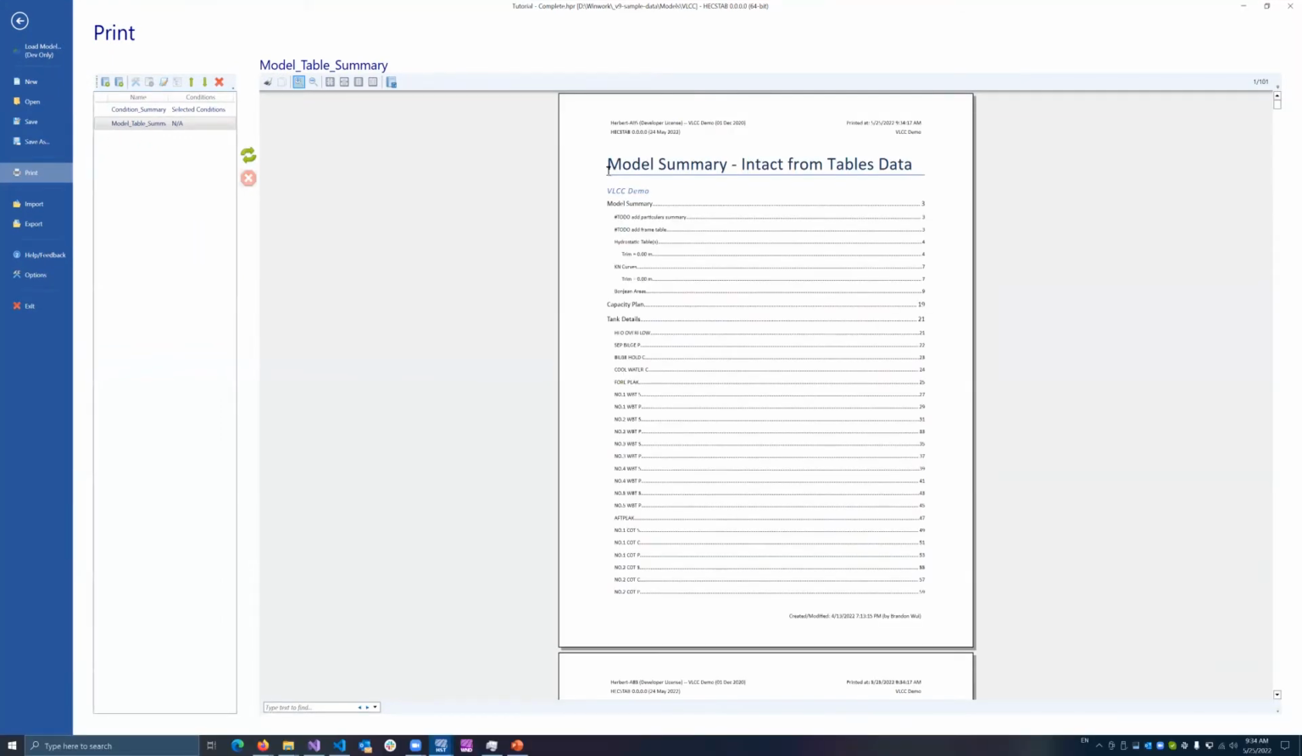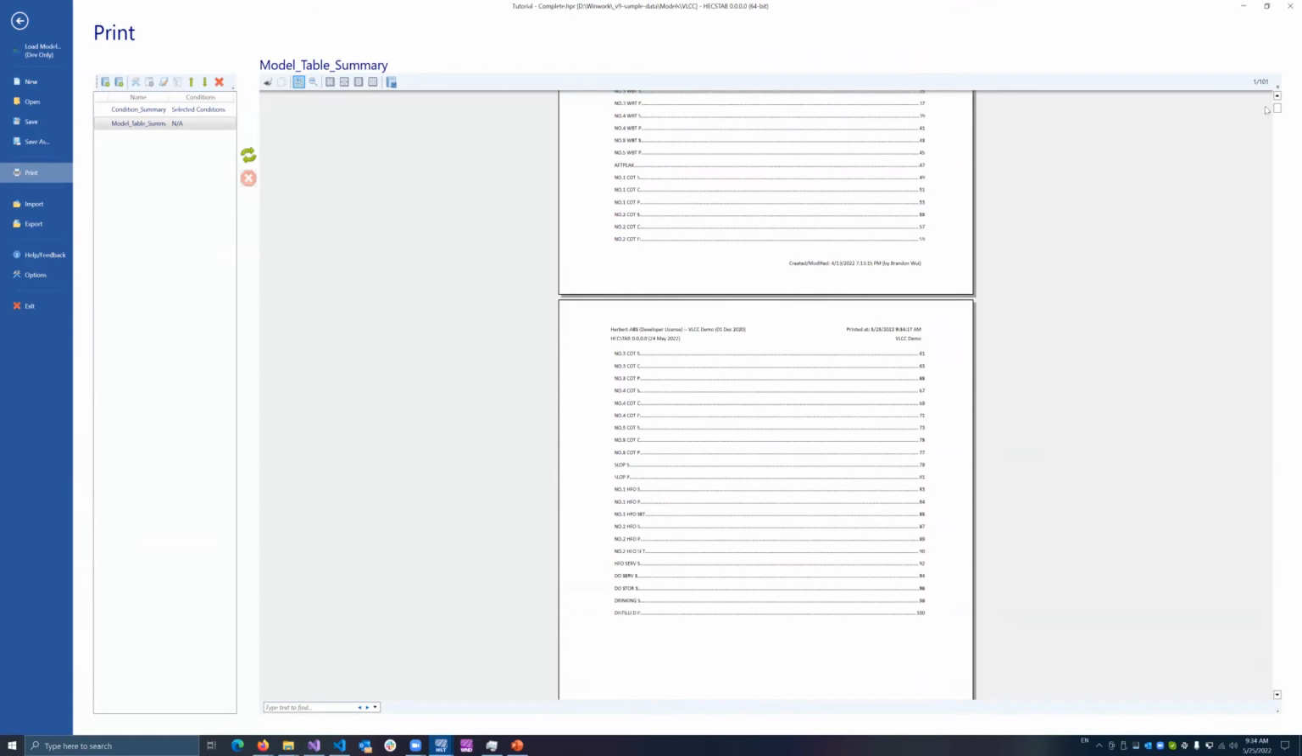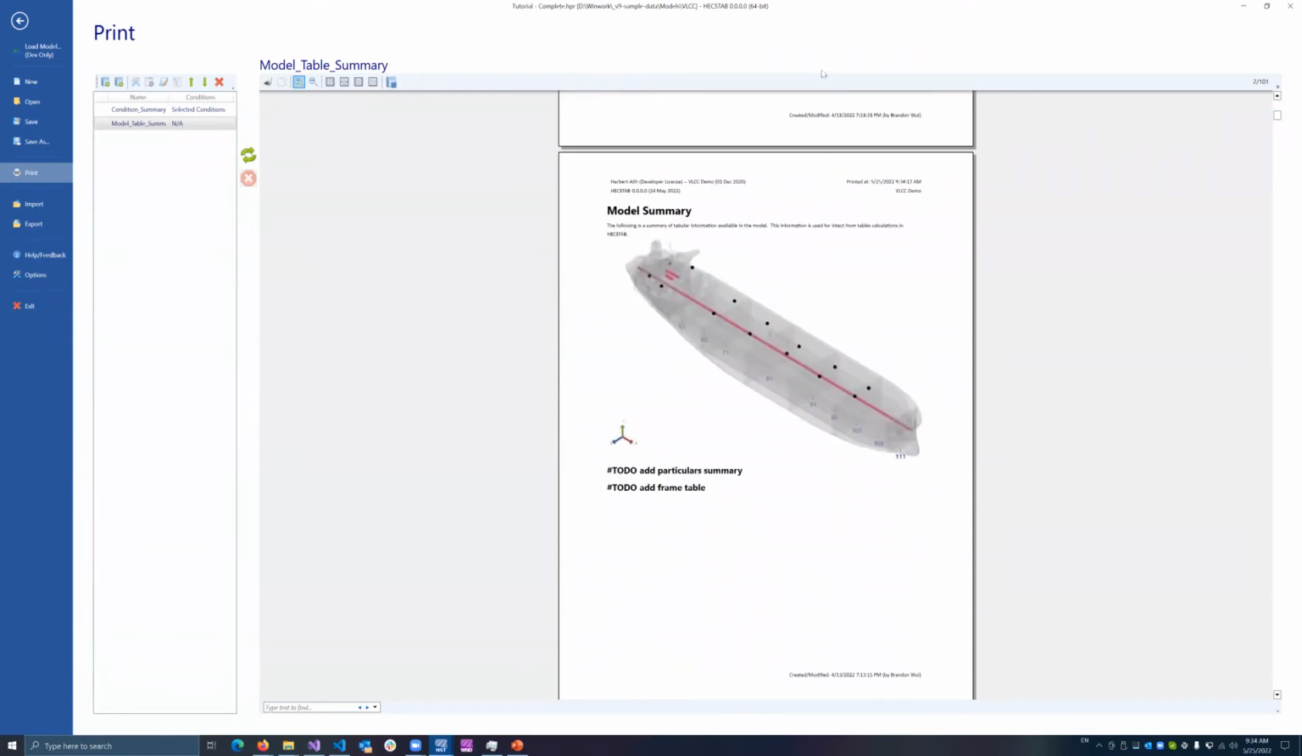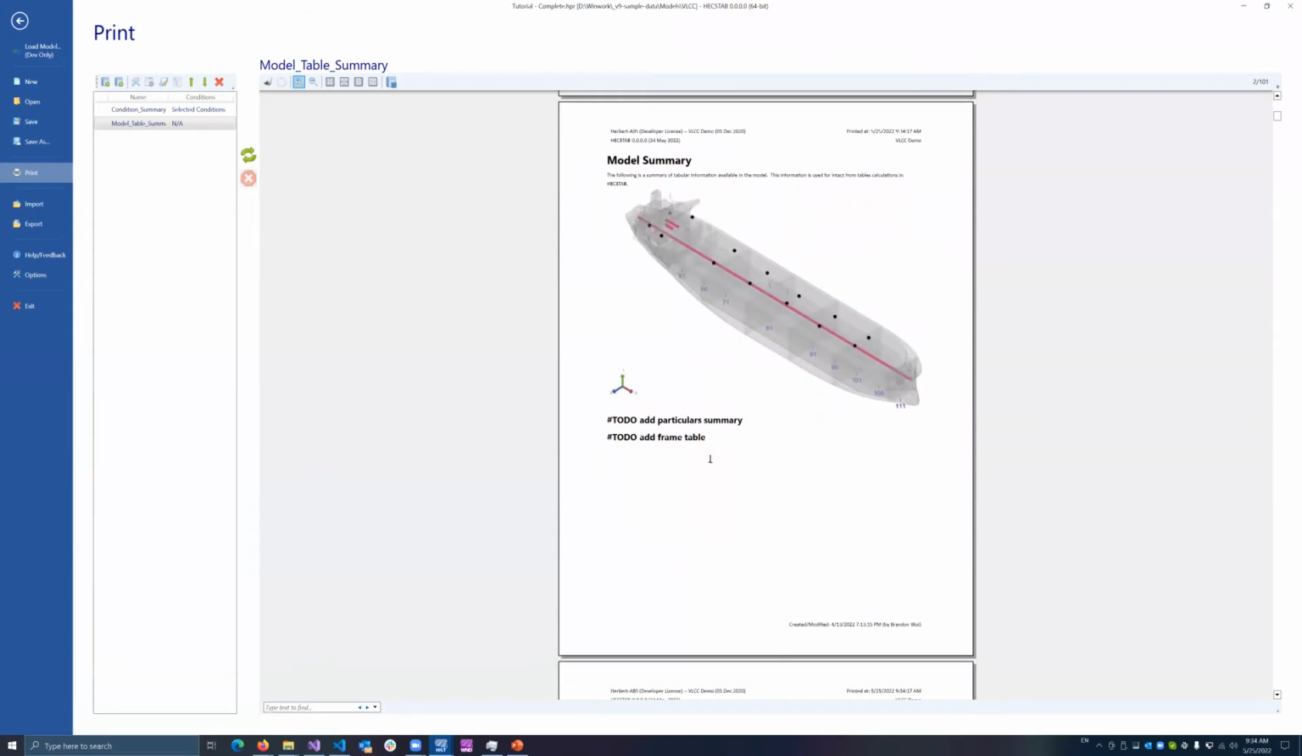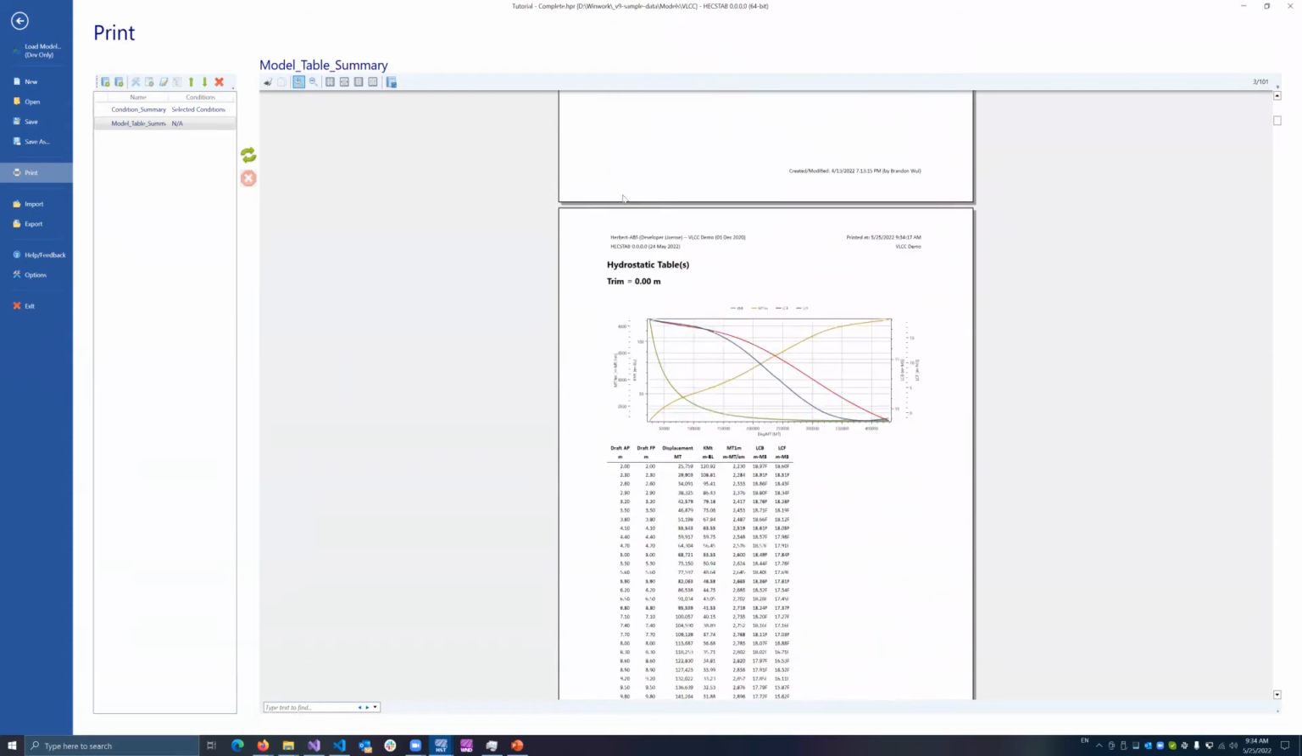There we go. So we have the model summary, and this is something we started to build up for doing, say, a TNS summary, or a full TNS report booklet. I'll try to briefly scroll through this, starting with the table of contents at the top. We start off with a picture of the vessel. You can see we still have some to-do items to make this a really solid model summary.